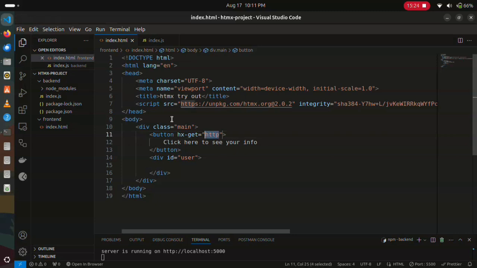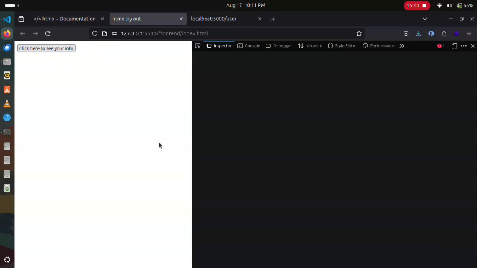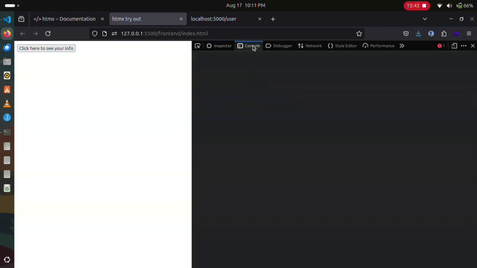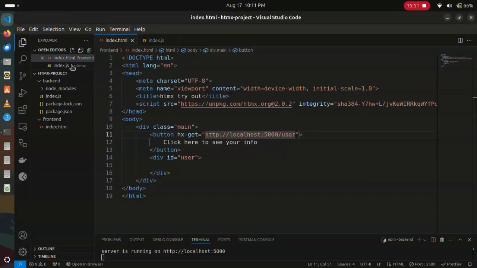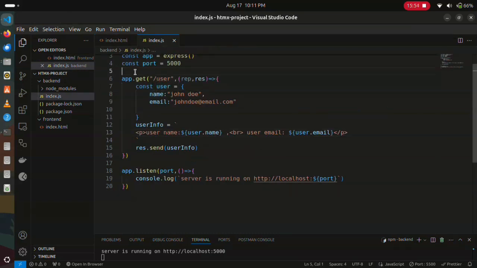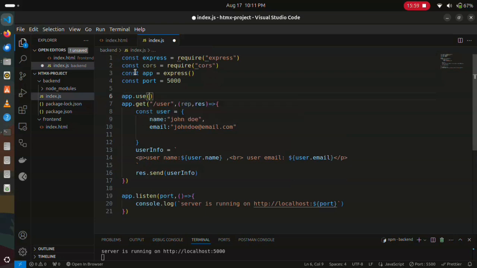Let me do something else here. So once this endpoint is reached, I'm gonna just say console.log the whole request. So if this works, like so, it hasn't even reached the backend. It doesn't even reach the backend. So why is that? Not really sure why it's doing that.